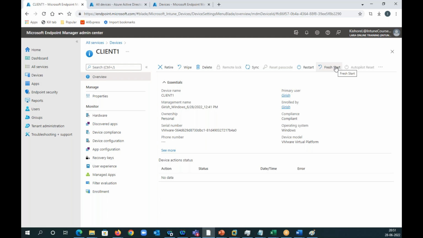If you are trying to download it from the volume licensing side, obviously you will have to install drivers after that. Whatever the compatible drivers are, those things will not be handled. Maybe after Autopilot, you can do the deployment as an application and things like that. But still, it is recommended to do a Fresh Start.